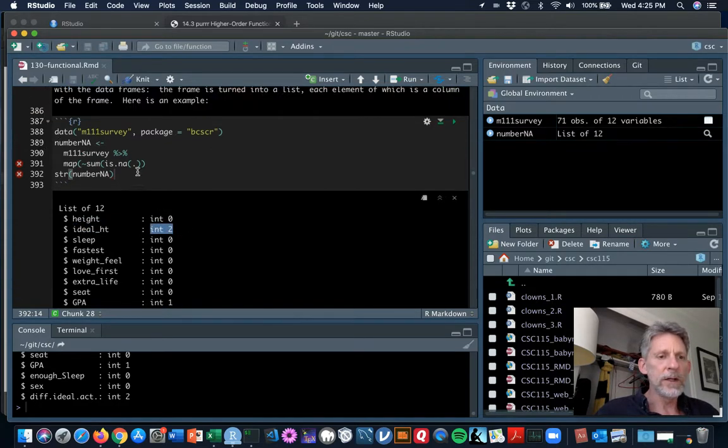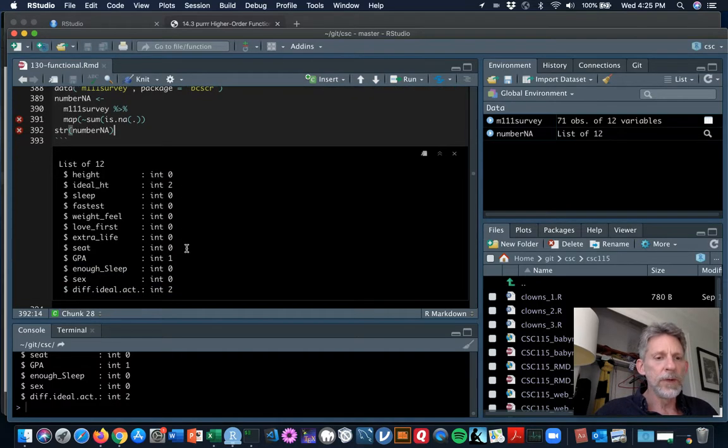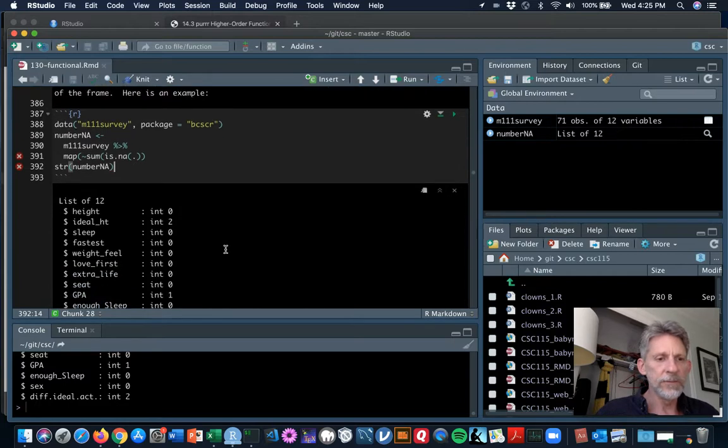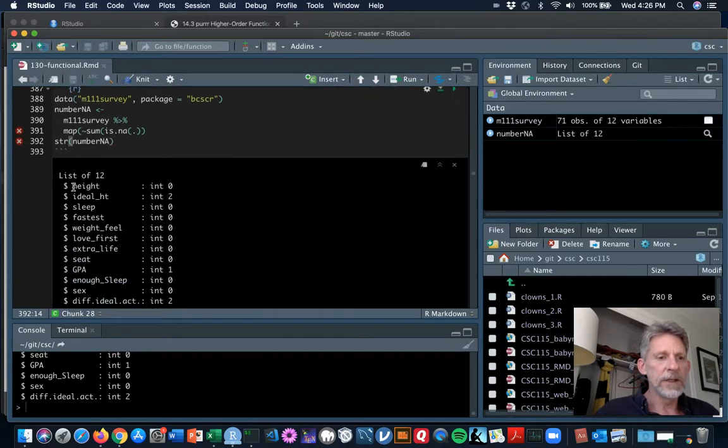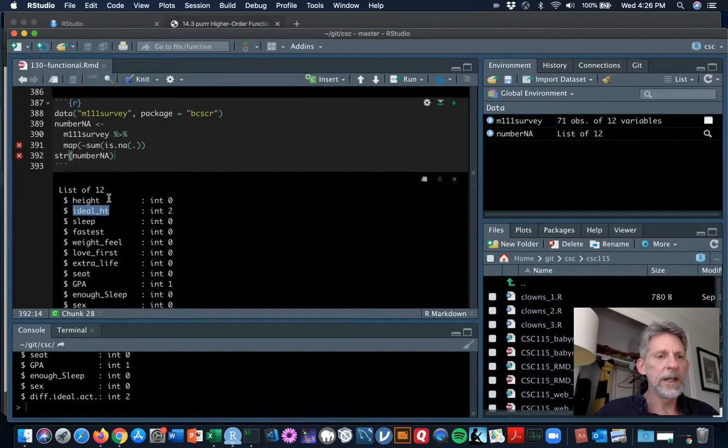So very quickly, you get a little function that counts up for you how many NAs are in each of the columns of this data frame. And very conveniently, the list has the same names as the names of the columns of the data frame that it was fed.